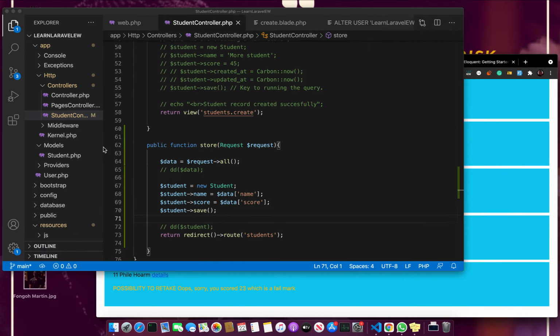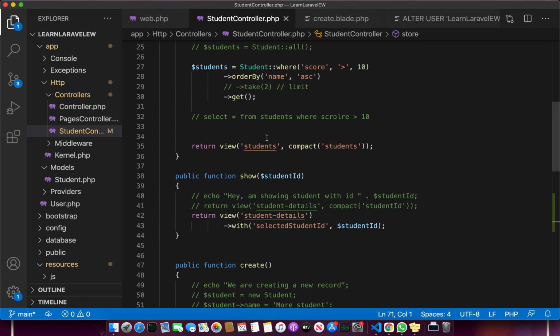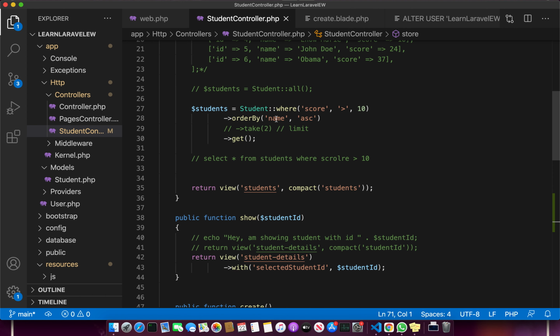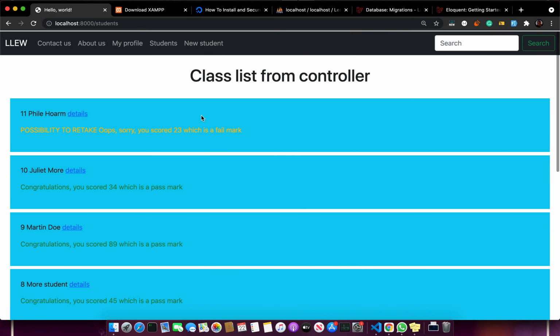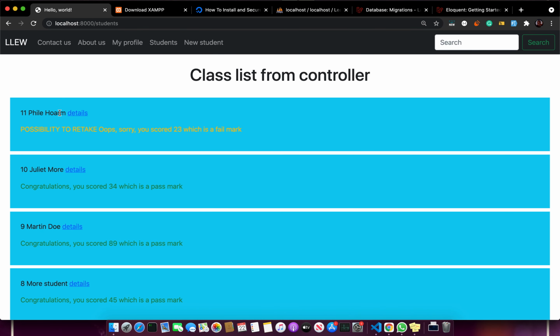We want to show it at the top. So we'll come here and change the order by, we'll order by ID, and it will be descending, from the most recent, which has the highest ID, to the least ID. So if we refresh this, we'll see that our Philham is at the top.